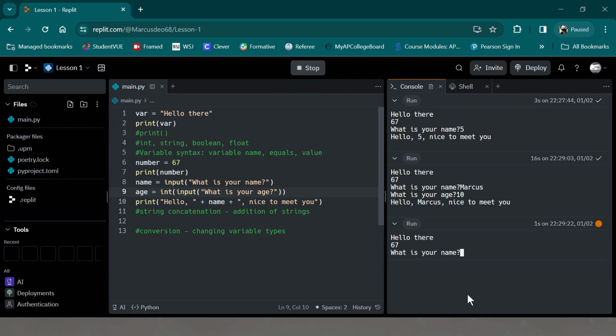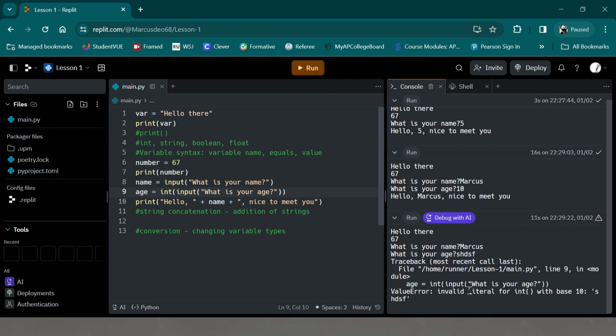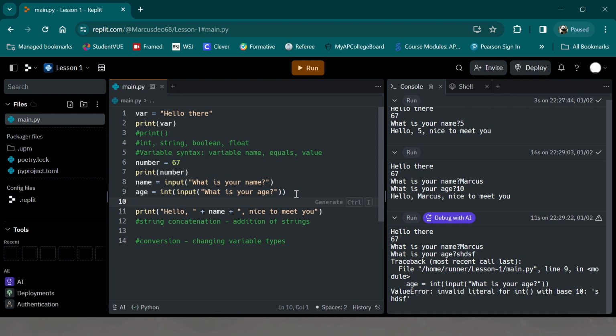Now let's see what happens if we enter a string, if we give it the wrong kind of variable type. We'll just enter a bunch of random letters, strings, right? And then it's going to give us an error, invalid literal for int. Basically, what we entered was a string, which is not an integer. So now we can start doing math with that because we have an integer variable.